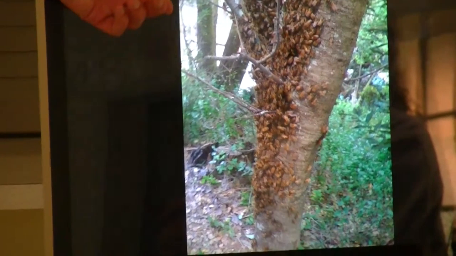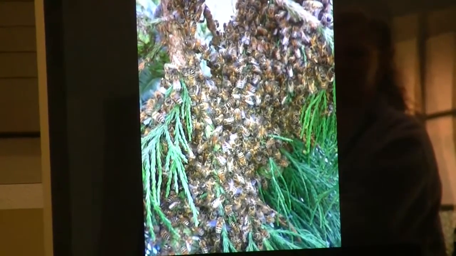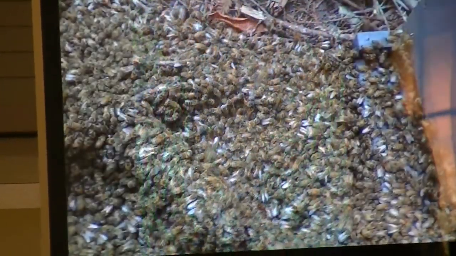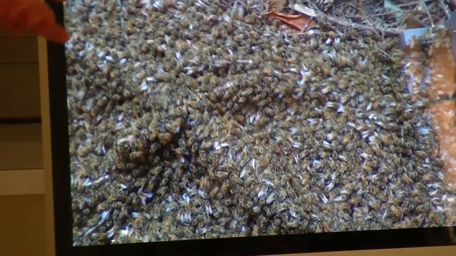This is a swarm up in the Oakland Hills again. This is a swarm right off of Grant Street down here. And then there's the queen bee. There's only one queen in the hive.